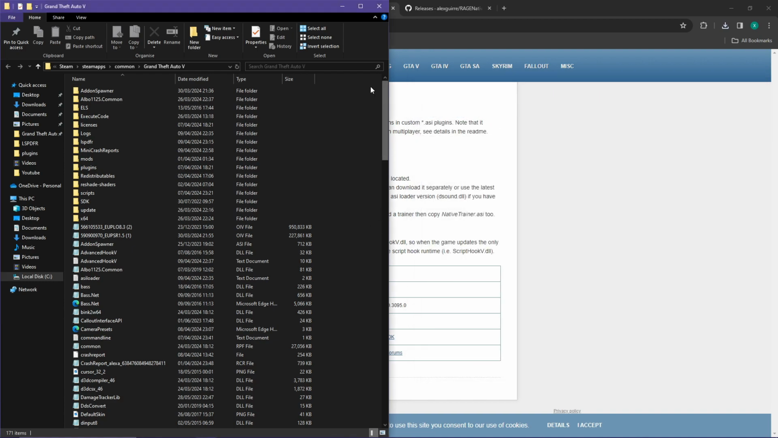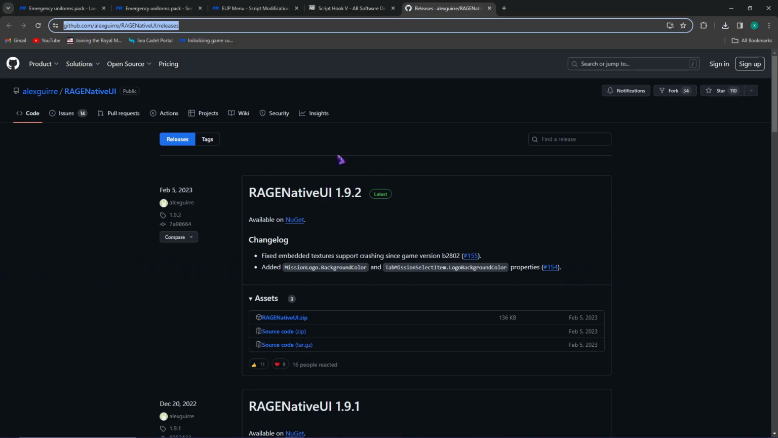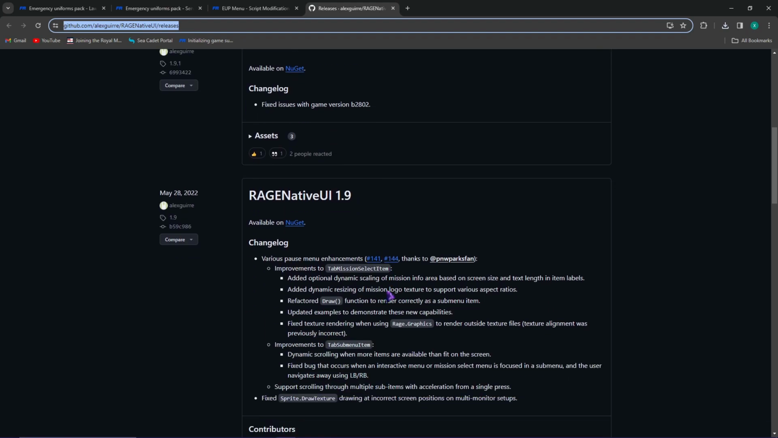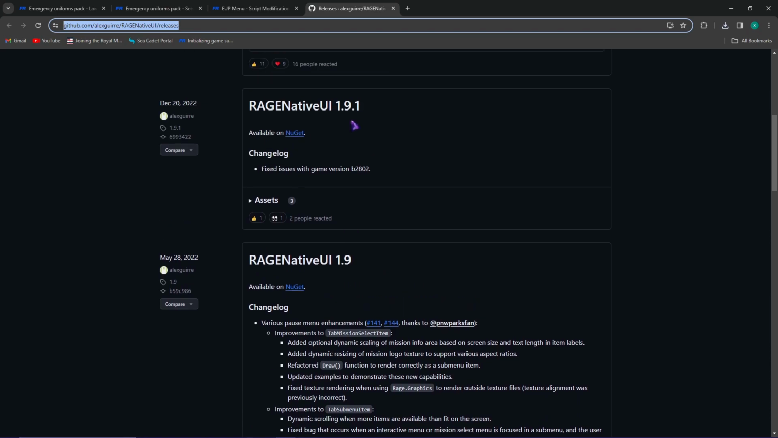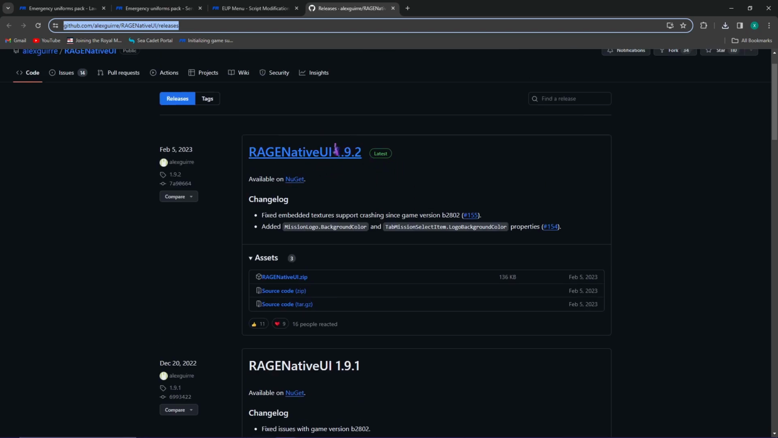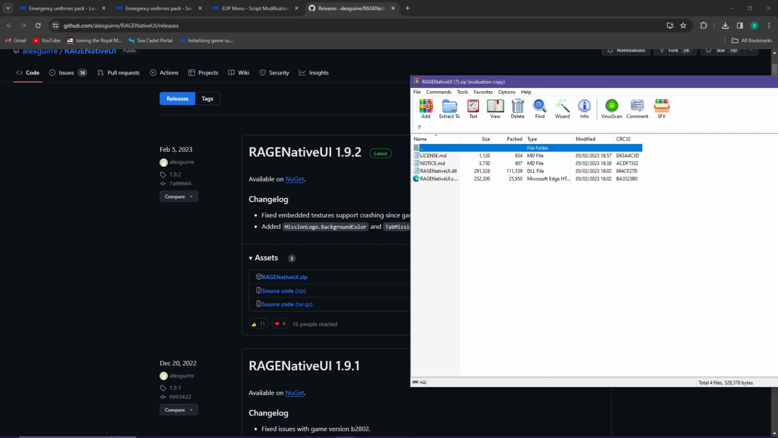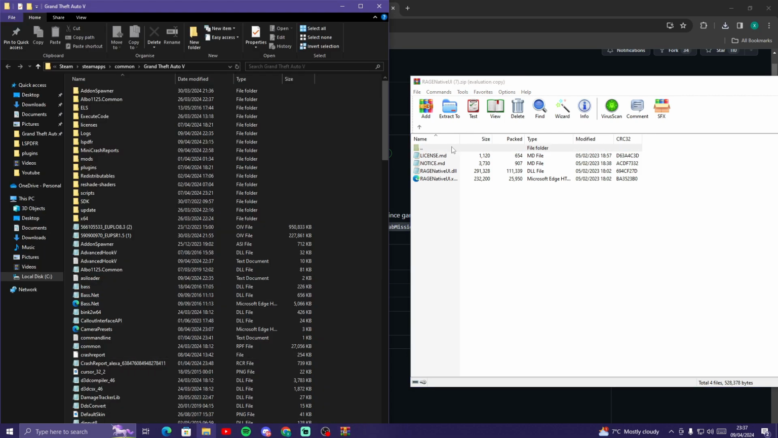Now, once you've done that, you will want to download Rage Native UI. All you need to do is click on Rage Native UI right here at the top, not source code tar.gz. Make sure it's the latest, not any of these 1.91 versions, unless you have a different GTA 5 version. Pretty much everyone will have 1.9.2. So click on the Native UI download and wait until it downloads. Once you've done that, go to your main directory once again.